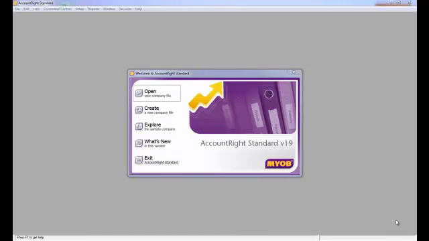This is how you restore a backup file. Now let's say you've taken a backup of your data file and sent it off to your accountant. They've opened it up and restored it, done some work on it, backed it up and sent it back to you and said, hey, use this one. Or you want to restore an old backup for some reason.